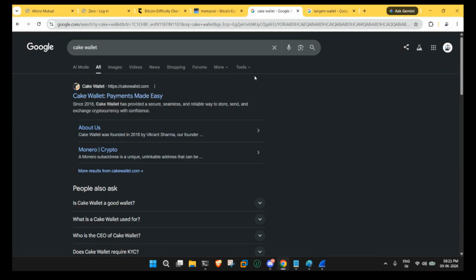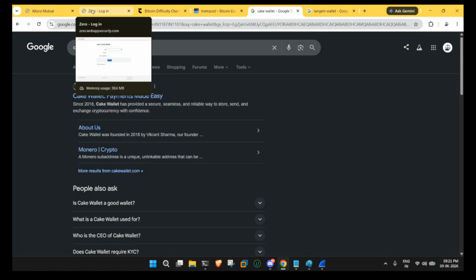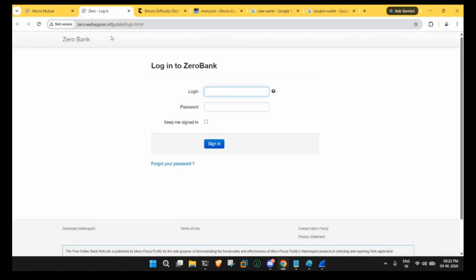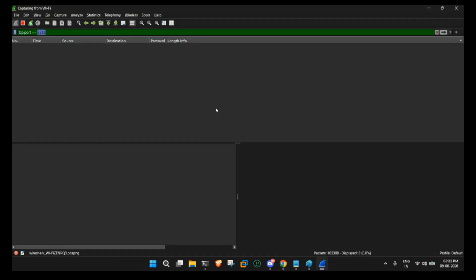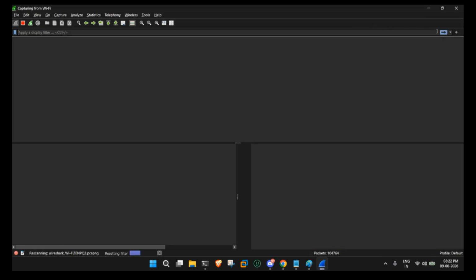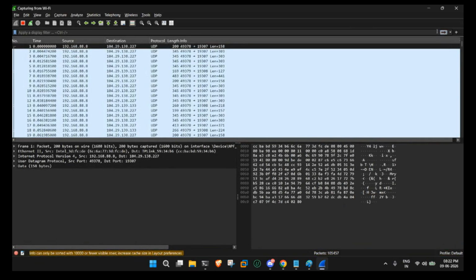Now we will simulate one of the scenarios for Stratum V1, because Stratum V1 is unencrypted, right? So let us suppose I have an unencrypted website, maybe webapsecurity.com. What I'm trying to do is log in and see whether I'm able to capture the username and password using the Wireshark tool.